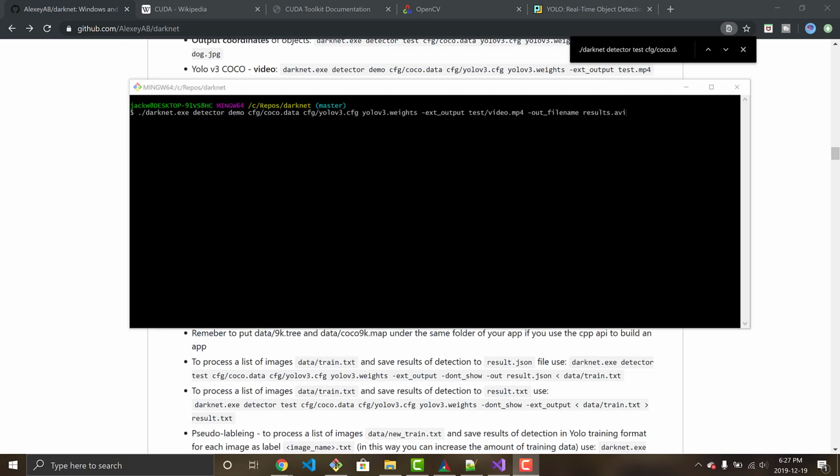I have this video I put in this test folder. You can use any video here, like a video of yourself just walking on the street. That's what you'll see in this video: somebody walking down the street in Asia. And then this flag, -out_filename, will actually save the YOLOv3 object detection overlaid on the video so that you can watch it back and see how it did. This results.avi just saves it as the results.avi file, but you can call that anything you want.